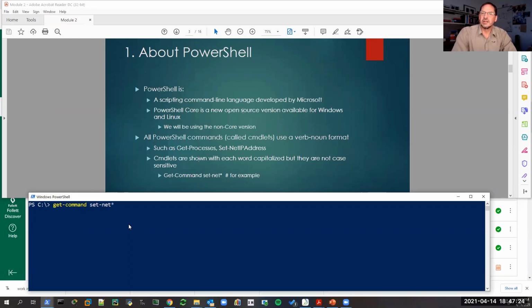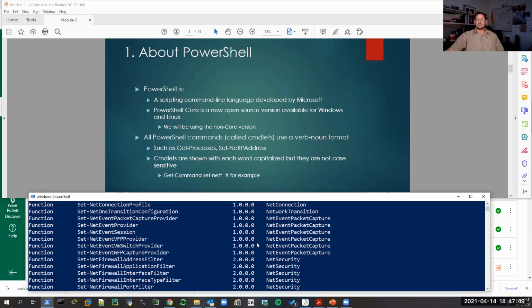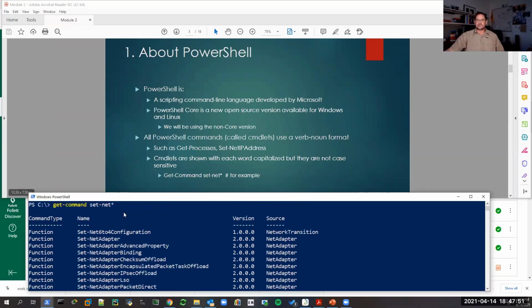And so what that's going to do is list me all the commands that look like set-net and then could have any ending at all. That's what the asterisk is, a wildcard. Say set-net and then any other characters that are part of the command I'm going to display. So you see it shows a whole bunch of output.